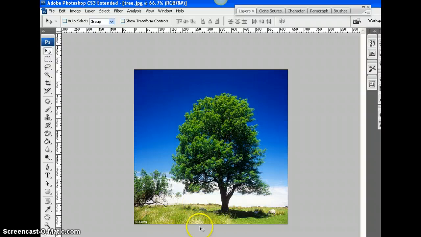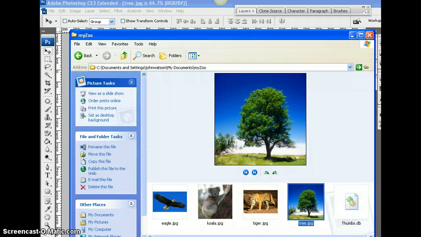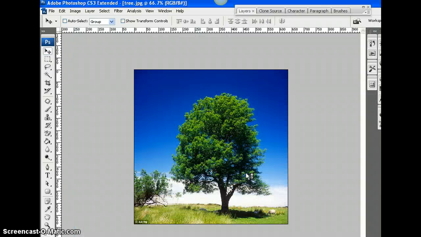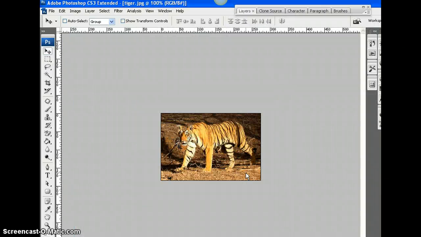Right, let's go back to my folder of pictures. The next one I'm going to take is the tiger. So right click, open with Photoshop. Bingo. Now, with this picture of the tiger, I don't want any of this brown kind of background. I only want the tiger. So I'm going to have to find a way to remove all this background stuff.